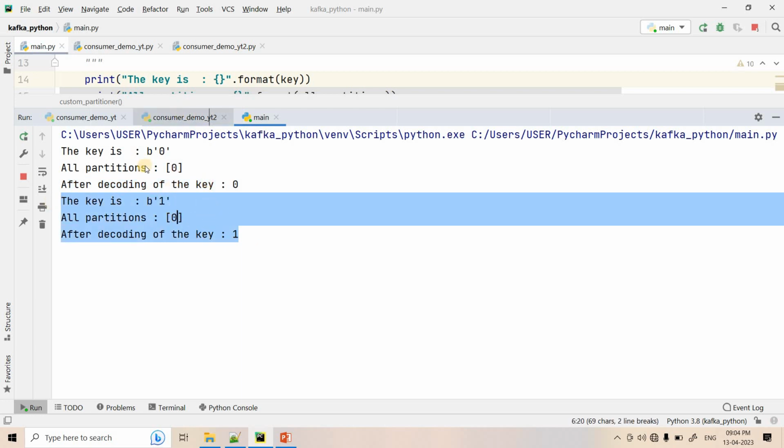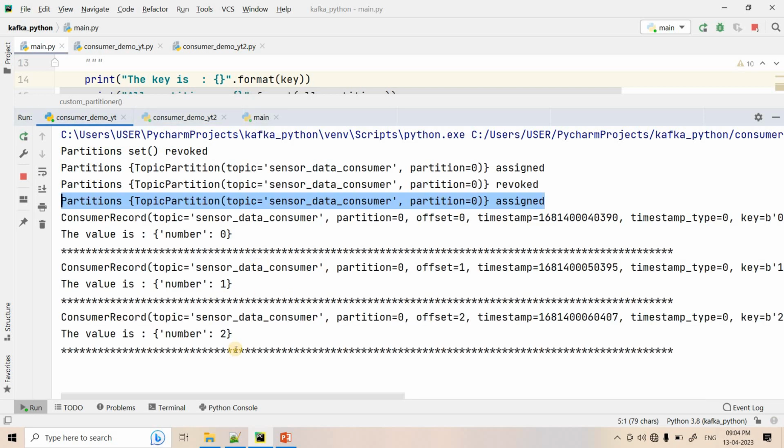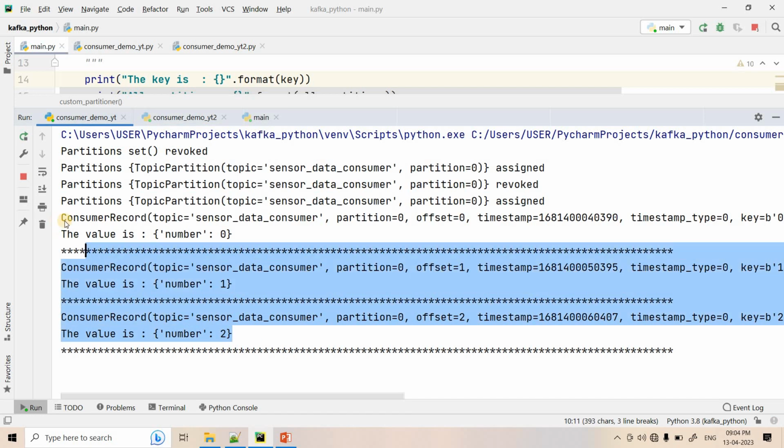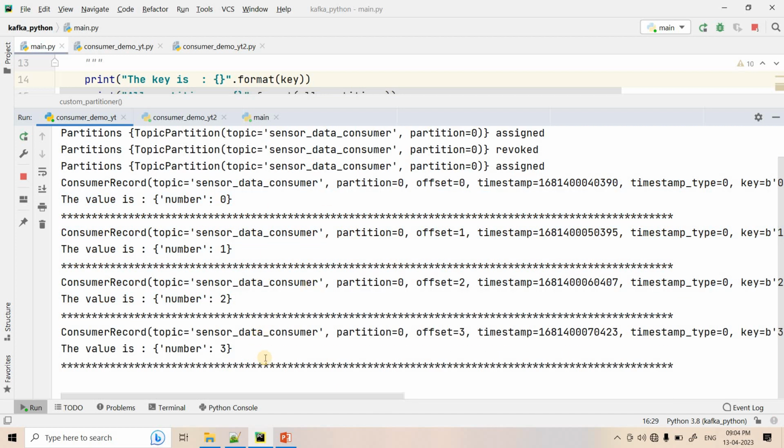So here our second consumer is sitting idle because no partition is assigned. All the messages that got published will go to our first consumer because it has subscribed to partition 0 for our topic. Offset 0, offset 1, offset 2, all these messages it is consuming in order. Right?